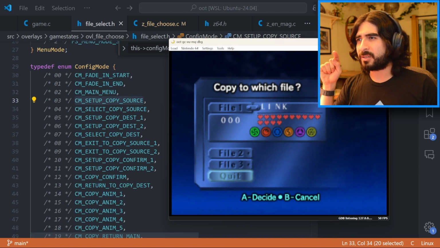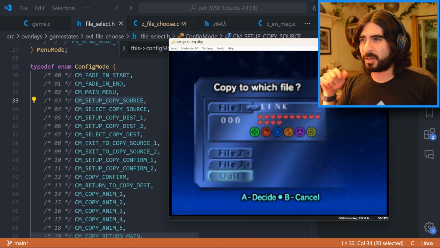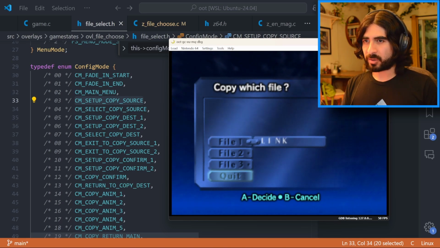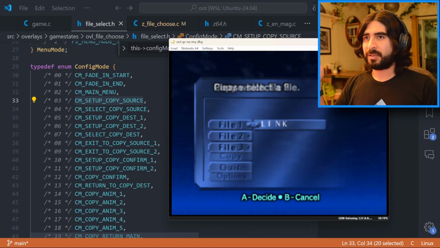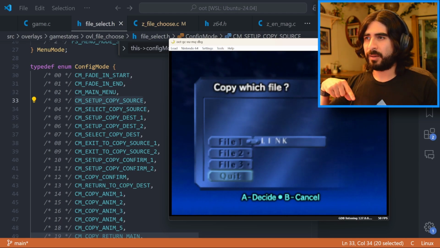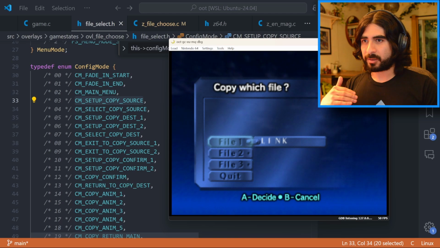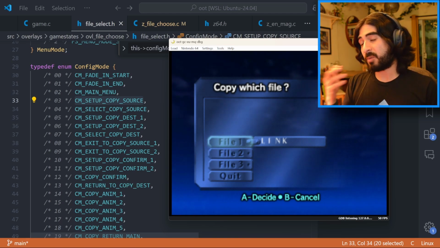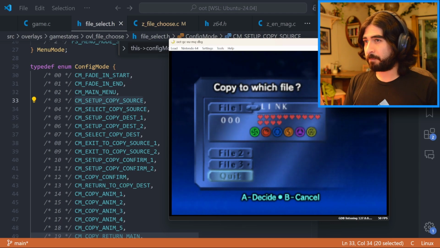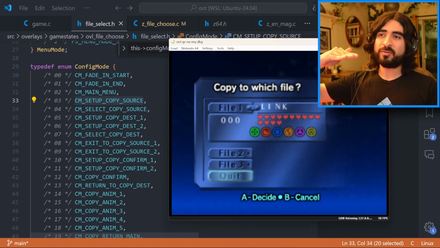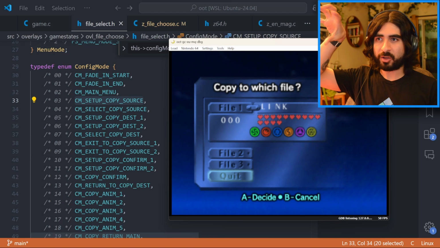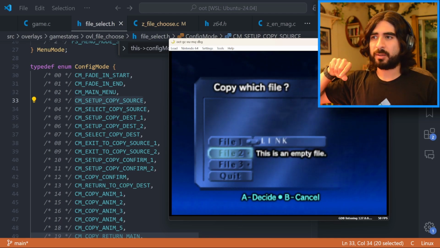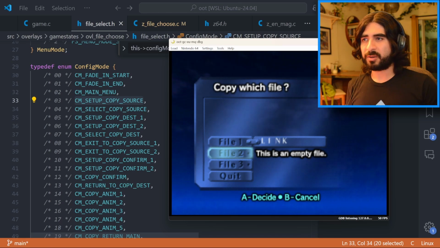And take a look at how there's a setup copy destination 1 and 2. What does that mean? So we have setup copy source, which gets us to this menu. Now we are in select copy source. So setup copy destination 1, I'm not sure what that means. It's probably if you picked file number 1, which moves file 1 up and then shows us a menu relative to file 1, right? So I'm assuming 2, if it were, let's copy a file to 2.